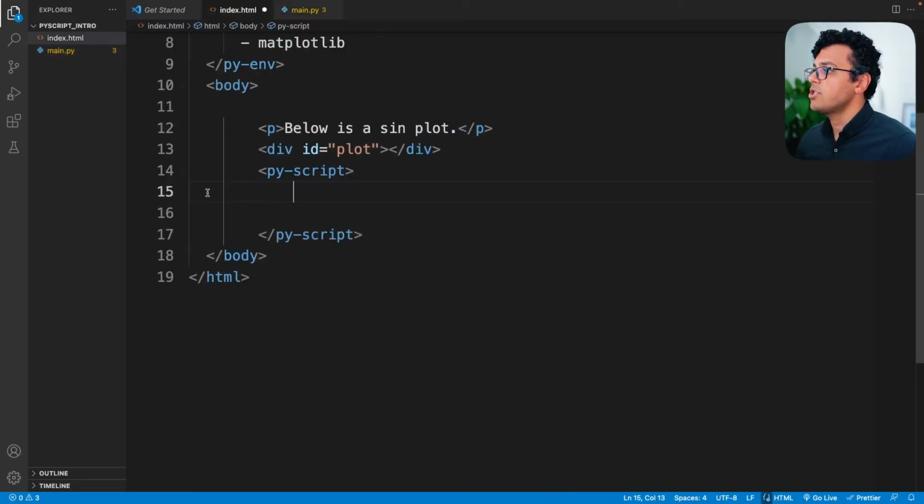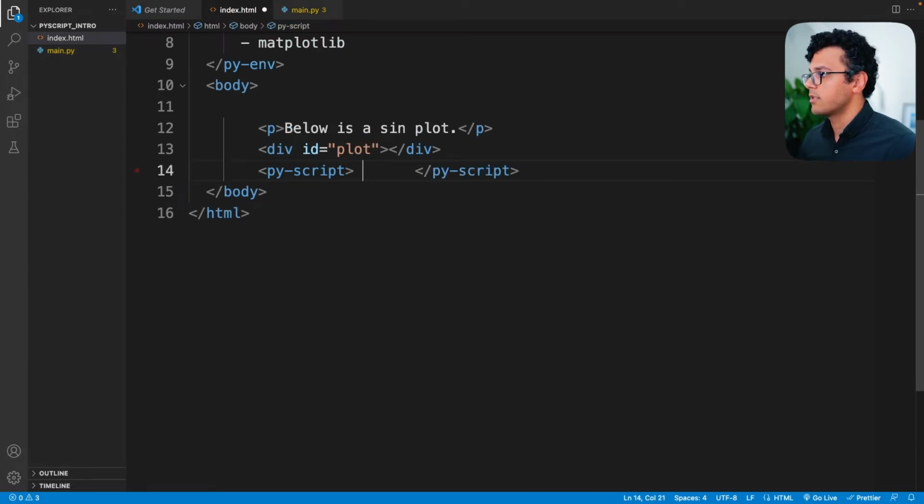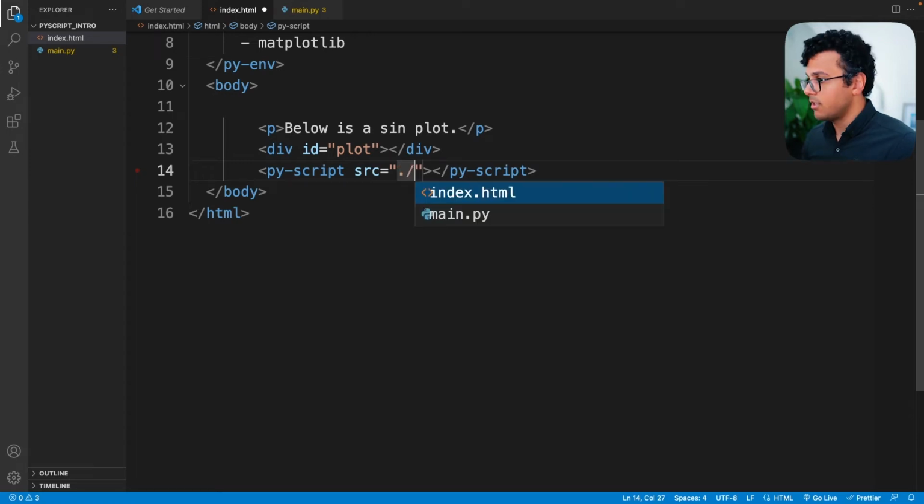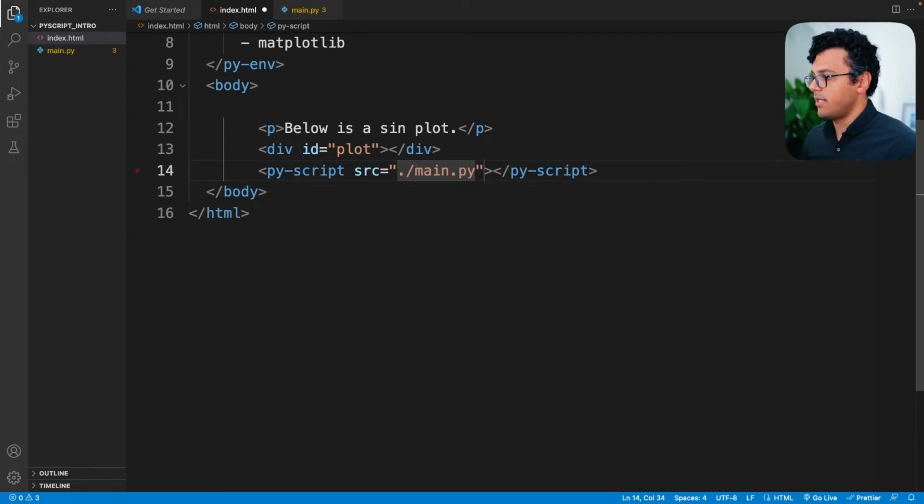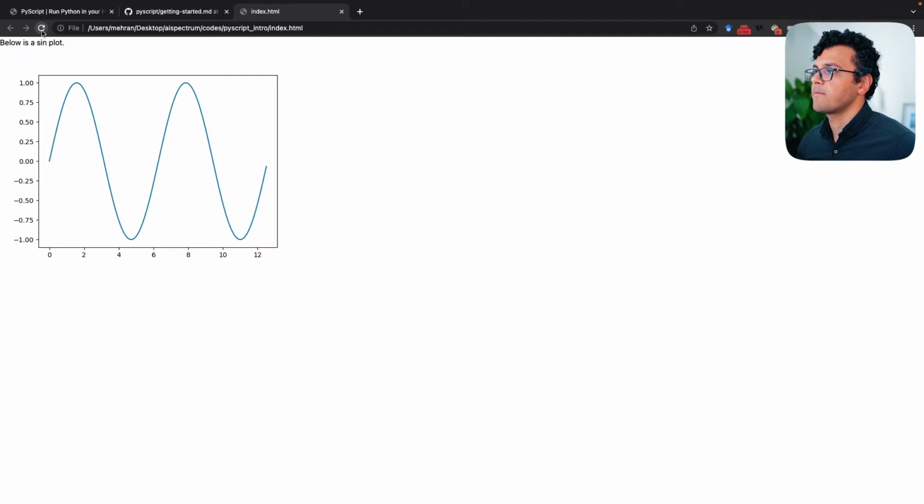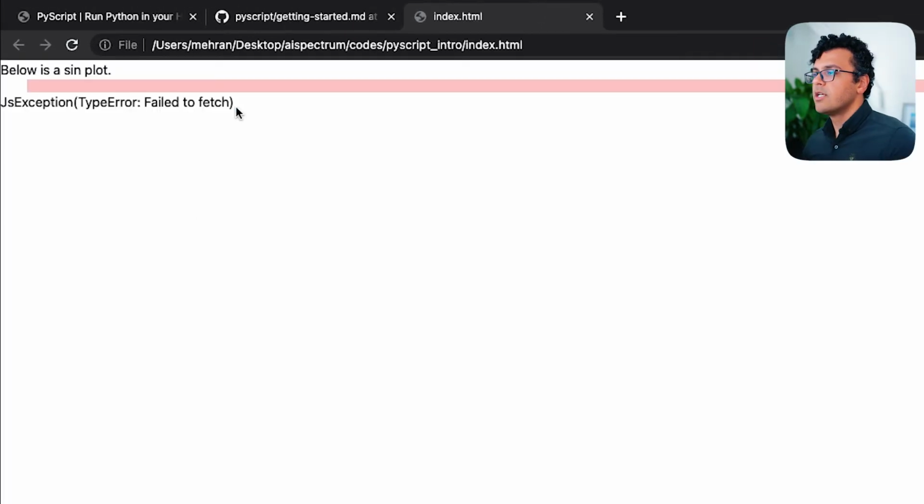Then back in my HTML code, I remove all of these spaces. And then I set the source of the PyScript tag as the main.py file. Now I save the code over here, and then I refresh the web page to see the results. So we see we're getting an error over here. To solve this, we should use a web server.